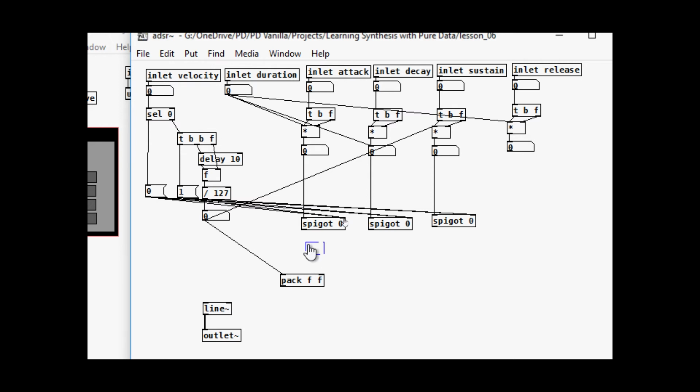Now we need another trigger bang float. And the second item in the pack is going to be the attack time. So basically, the line receives the number it needs to go to, and the amount of time in milliseconds it needs to go there. And that goes out the outlet. That'll go to the amplifier on the outside.